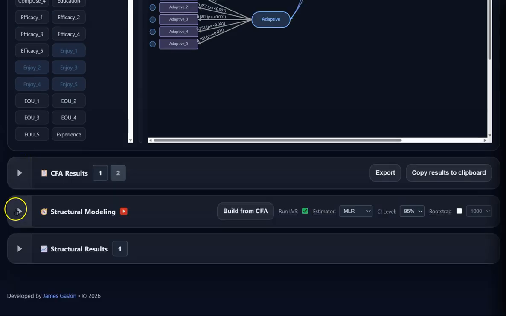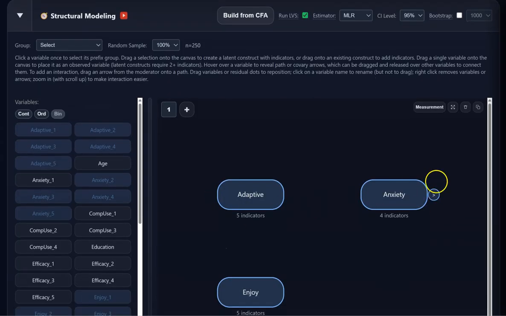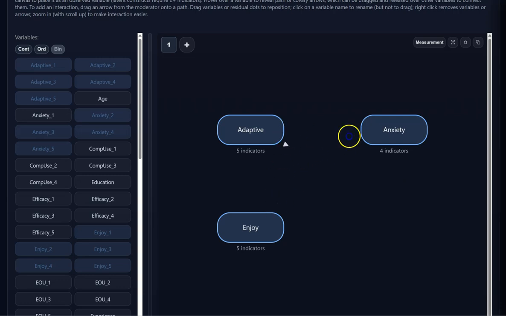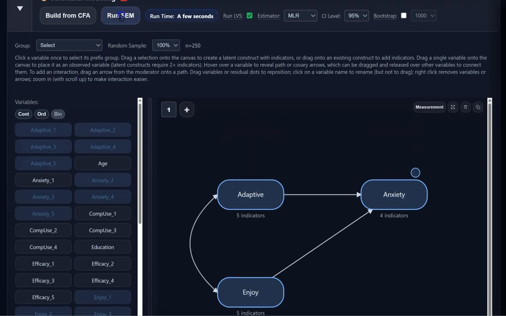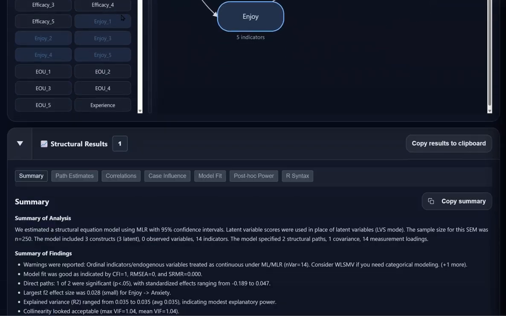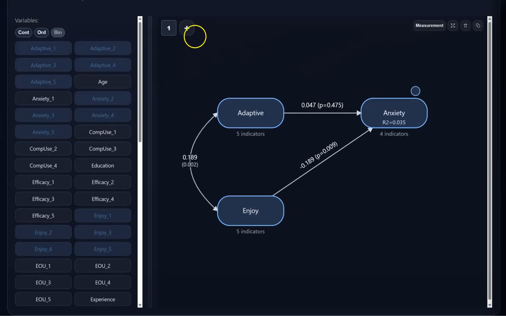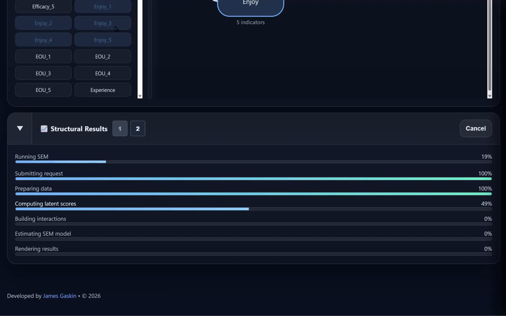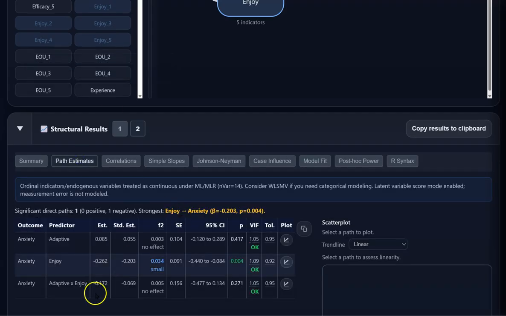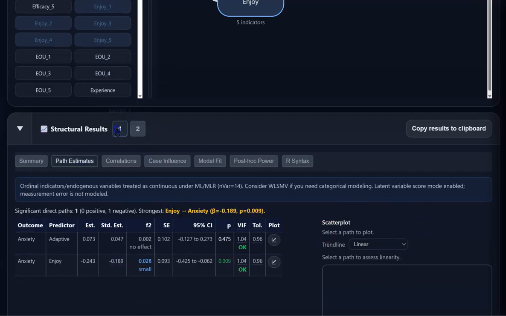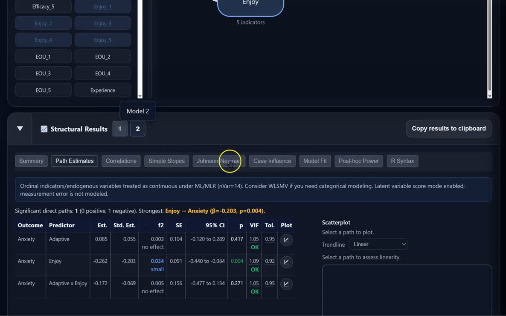Same with the SEM. Let's build this from our CFA. And draw some arrows in here. Run this. And here are those estimates for this model, but let's create another model. And let's add an interaction. And run it. And here we go. Here are those estimates. And if I toggle back and forth, these models do differ, and the output options differ.